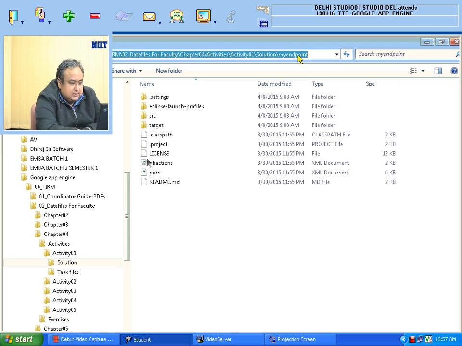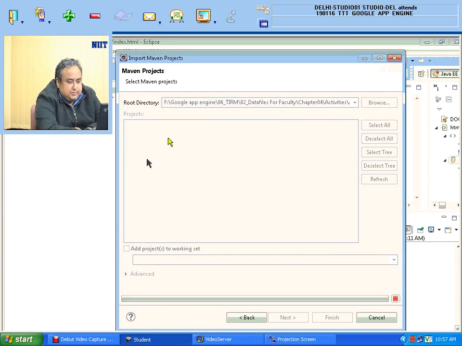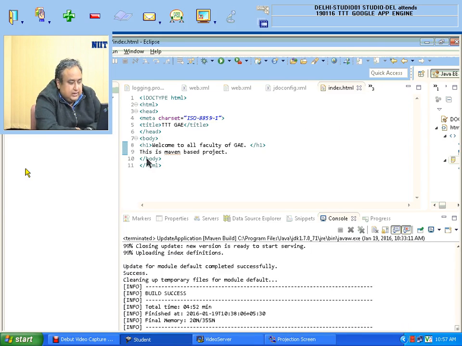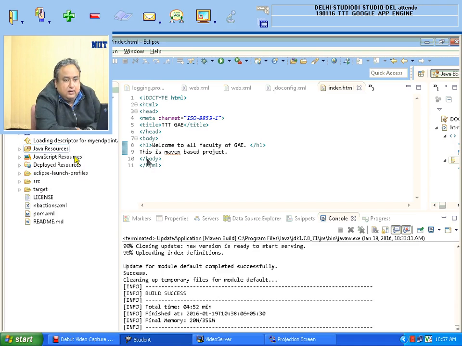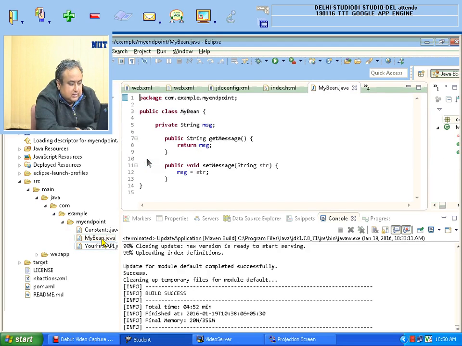This is the path where that particular file is unzipped, the solution is unzipped. So it is finding that particular my endpoint, and click on finish. So you see this my endpoint which has come over here. So it has come over here from the existing repository. That is, the solution was there, running solution. So I don't have to do anything here. So this is a ready-made solution.